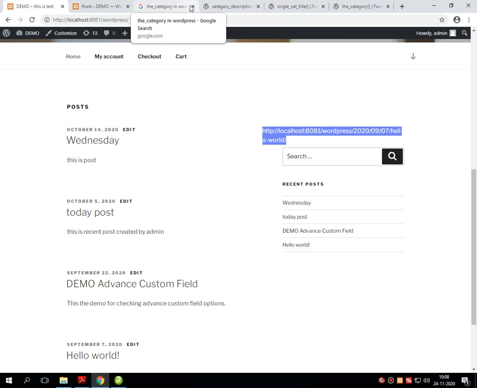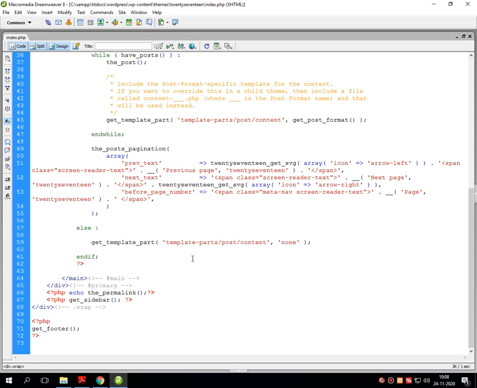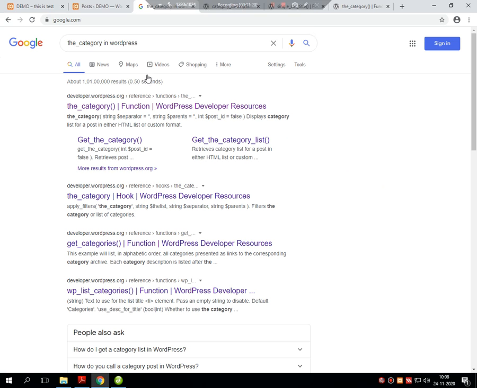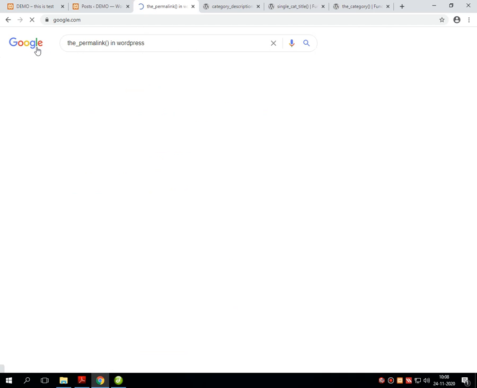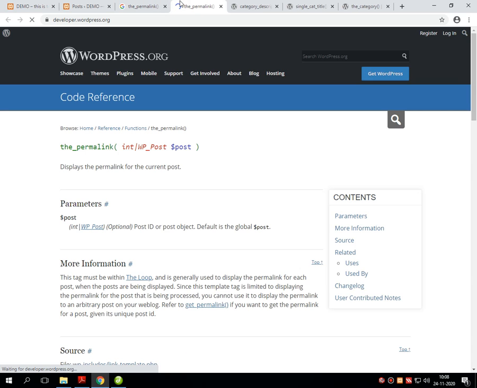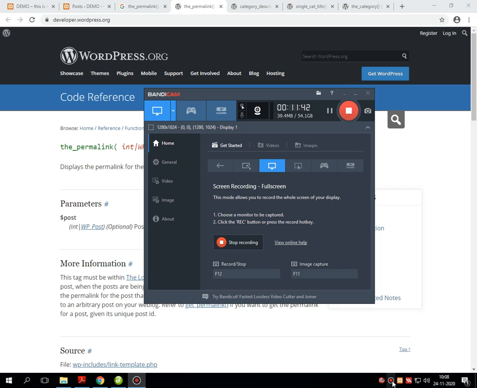So let's see the theory of the underscore permalink function. The theory of the underscore permalink function is like this. The underscore permalink function displays the permalink for the current post which is opened by the administrator or user. It doesn't contain any parametric value inside the function.